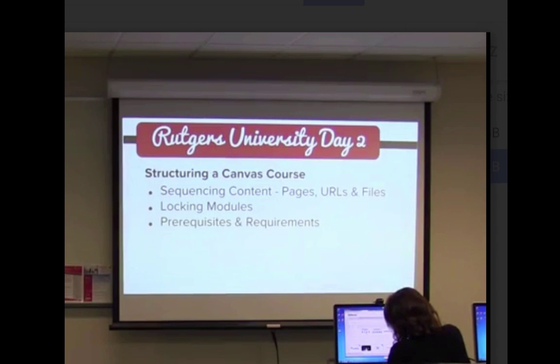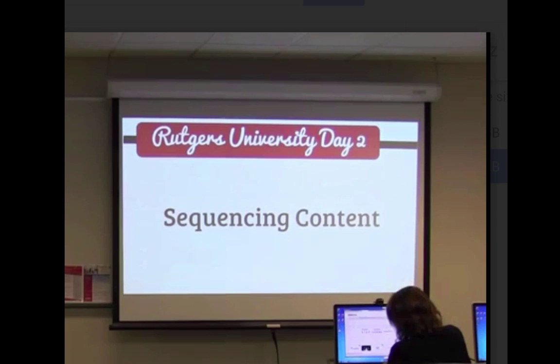And then I'm going to go back over with you how we lock modules, and then how we can also set those prerequisites and requirements so that students are only getting to the stuff we want them to get to when they're ready. Okay, and we're kind of giving them that path. So let's talk about sequencing that content.